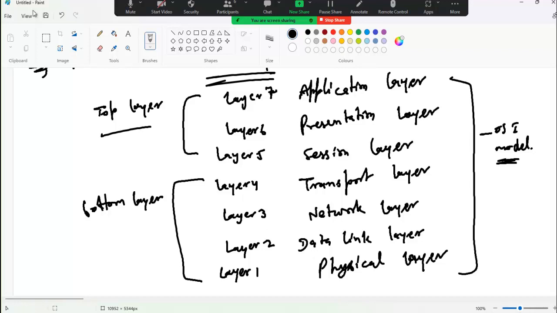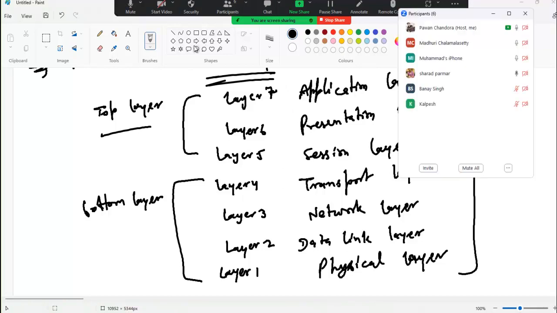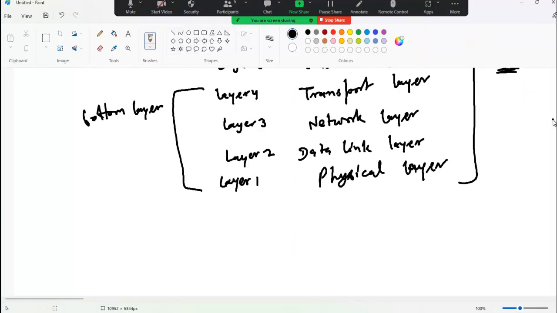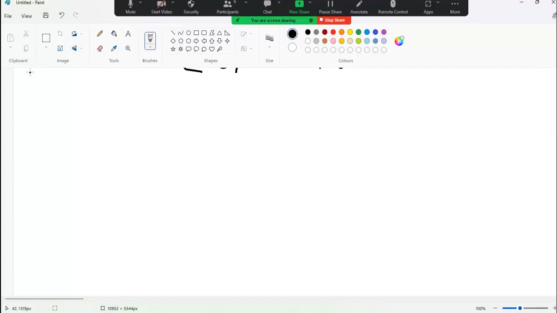So that is the main important part. Any doubt till now to anyone? Okay, fine then. We are going to discuss the functions of each and every layer.